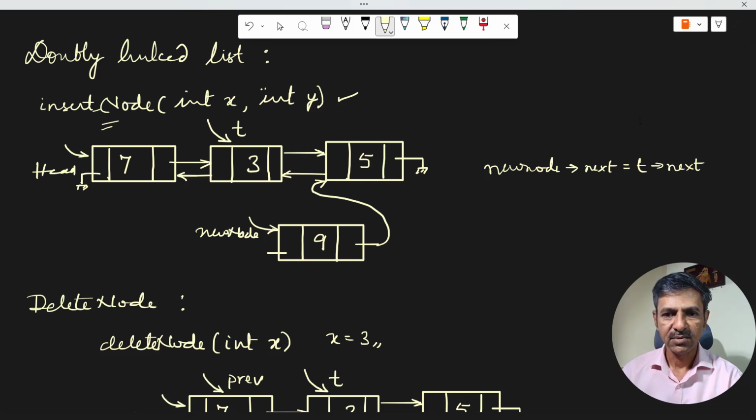Now the previous pointer of node 5, this one, is pointing to 3, but this should point to the new node, isn't it? Because the preceding node of 5 will now become 9. So how do I make this node point to this node? We know that t arrow next will point to the node with value 5, and we can use another arrow and use previous.